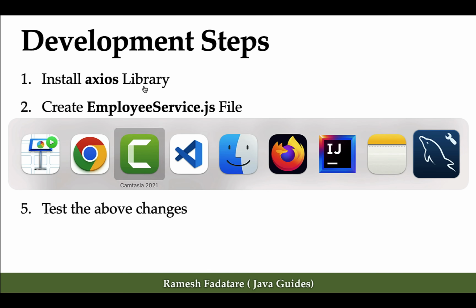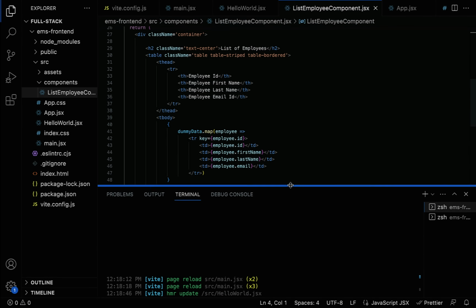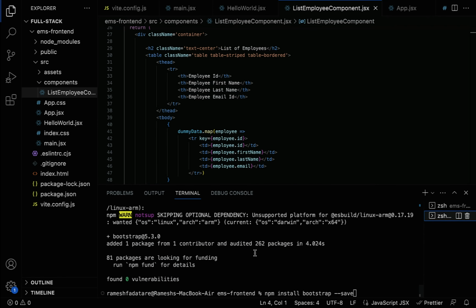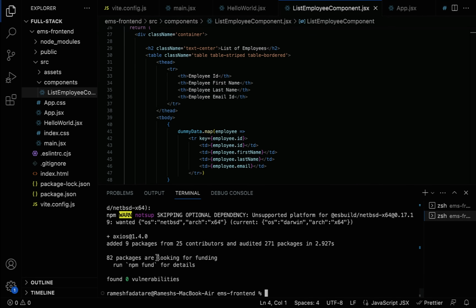So let us go to our VS Code and first install the Axios library. Go to the terminal over here, go to the second terminal, and let me clear the terminal first. In order to install Axios, we have to use the command npm install axios --save. So this is the command that we use to install Axios. Just hit enter. Notice here Axios is installed.